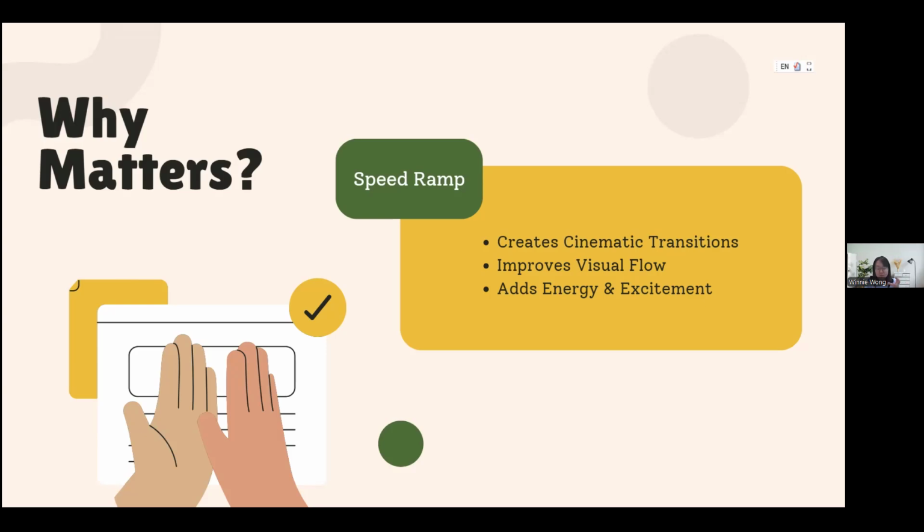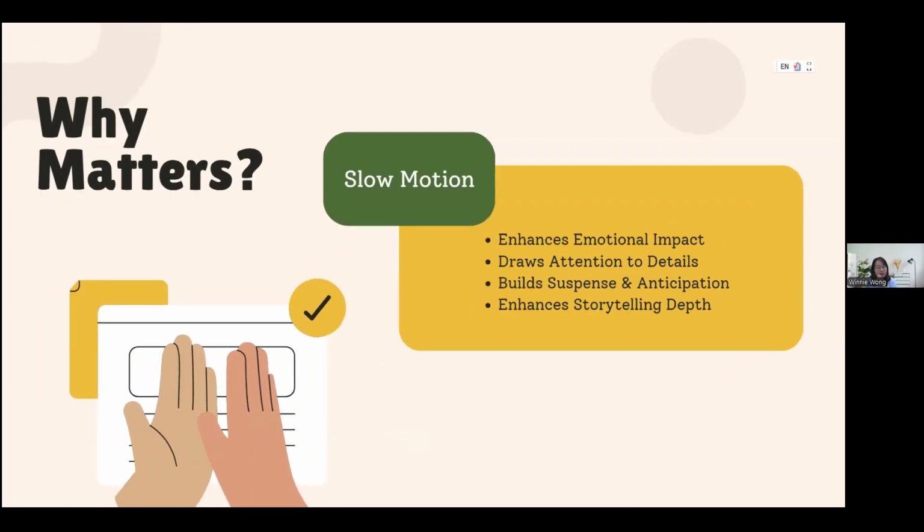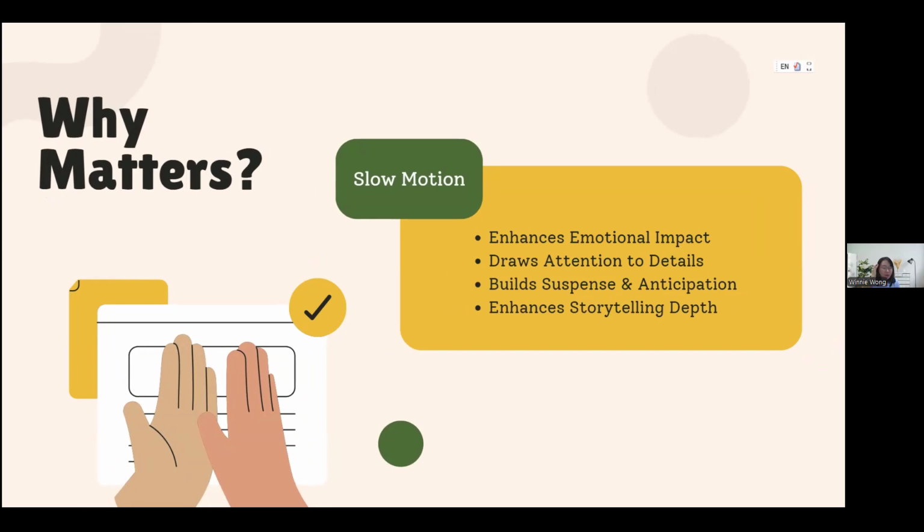Okay, and also to add energy and excitement when you speed up. So what about slow motion? When do we use slow mo? Why we use slow mo is because it also helps to enhance the emotional impact.